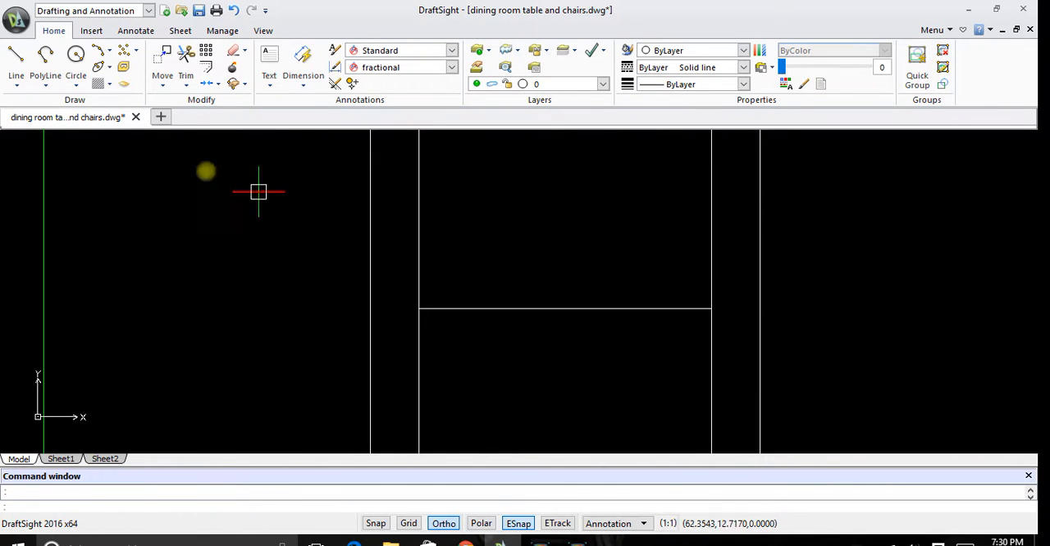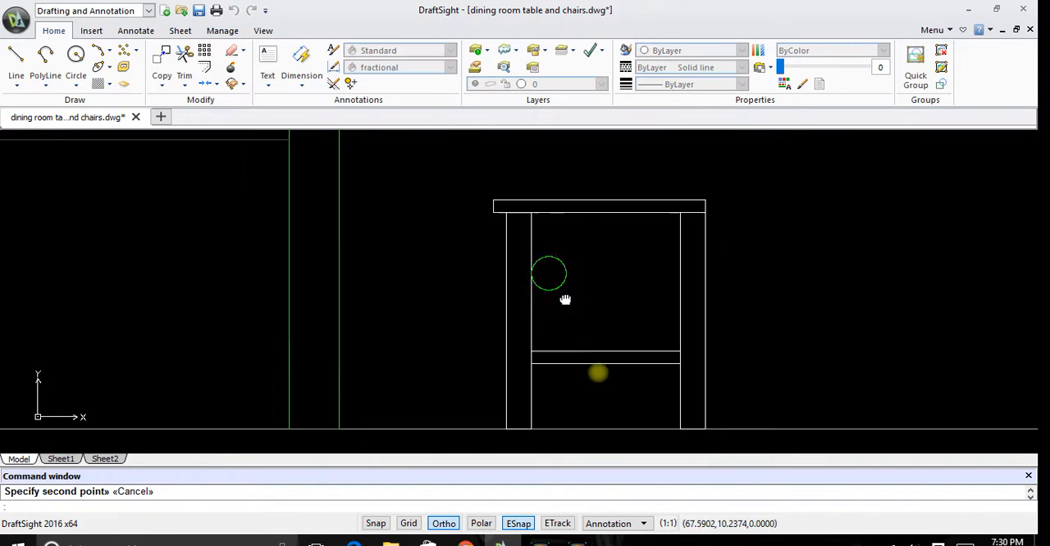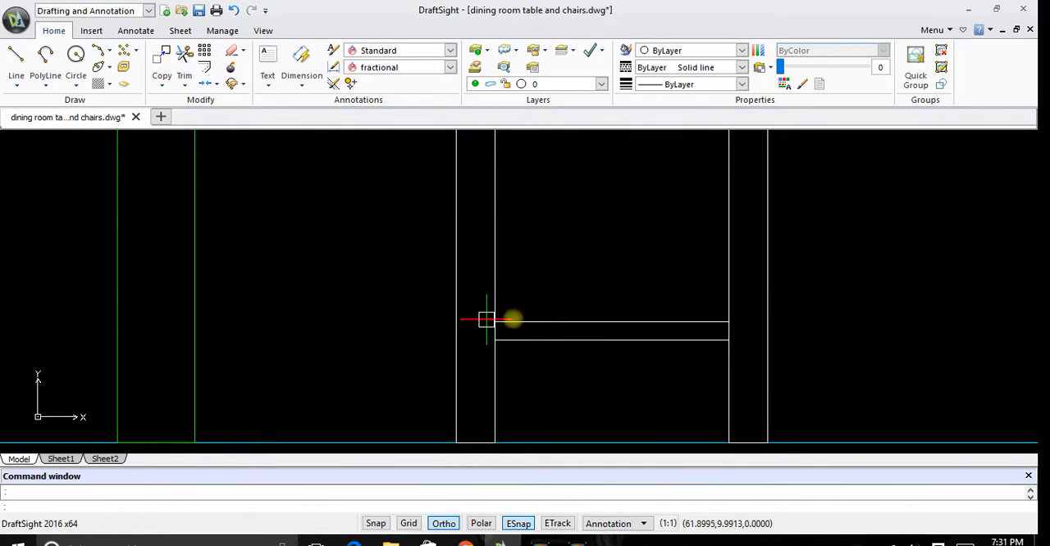Now we're going to copy this line. Hit copy. Specify what you want to copy. Hit return. Click anywhere. And move the mouse down. You'll notice that that line is now moving down. And we're going to type in 1, return. And hit escape to cancel the command. We now have a 1-inch thick stretcher extending in between the legs.